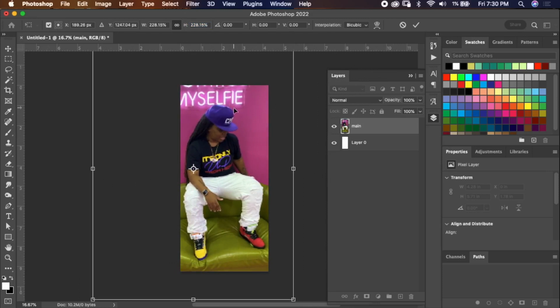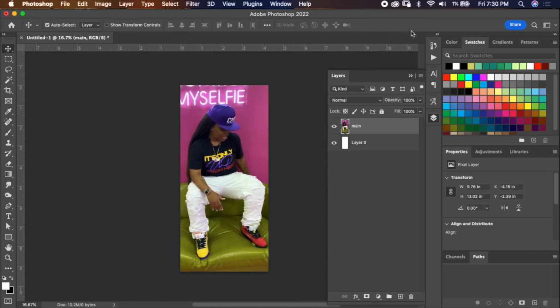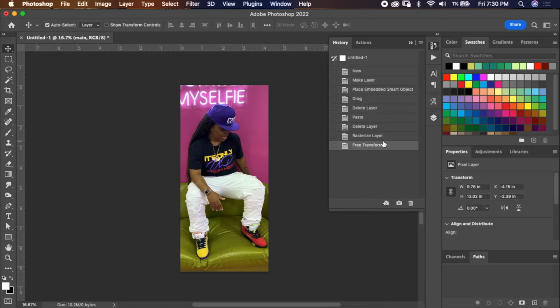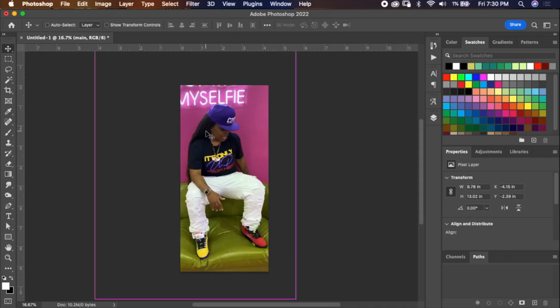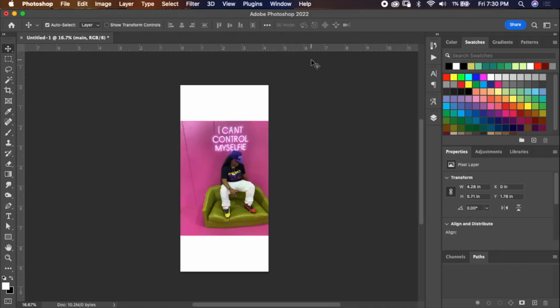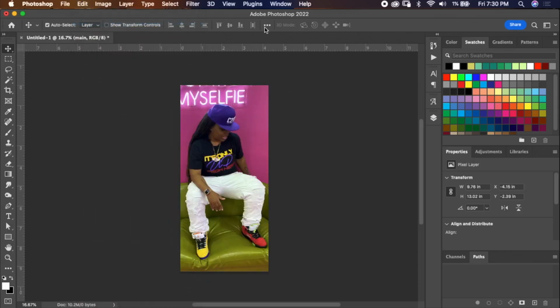Now I know you see me going back and forth, making a move, redoing it, undoing it. Alright, now you can hit your history and go back, go forward, or you can hit Command Z to go back, and then just go forward. Now, we need to cut this out. There's a few ways to do it.